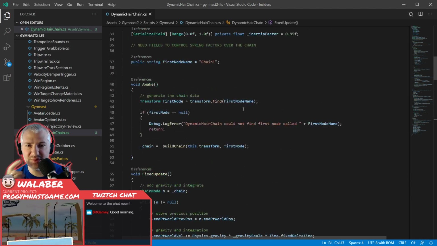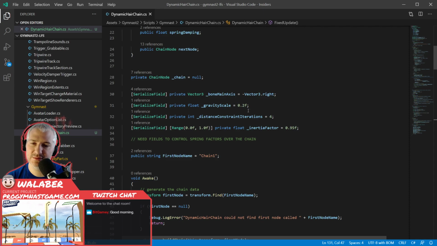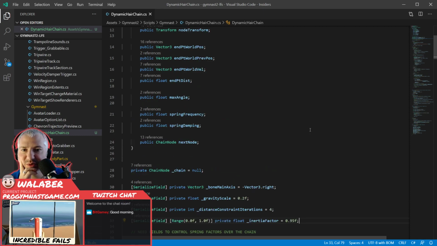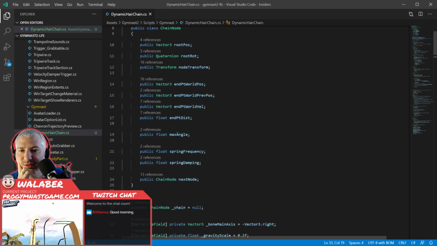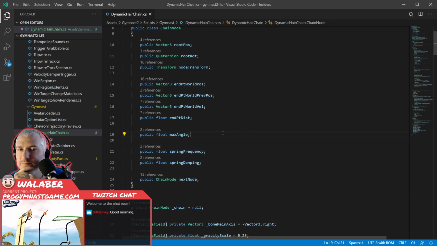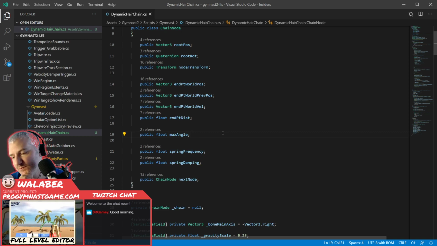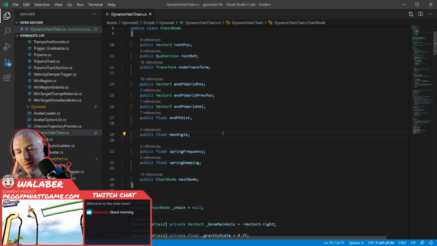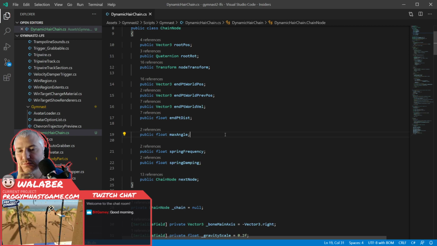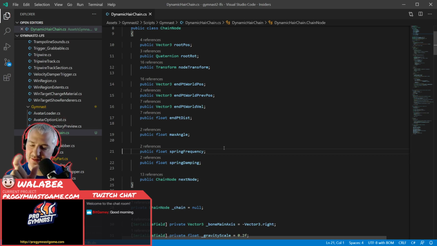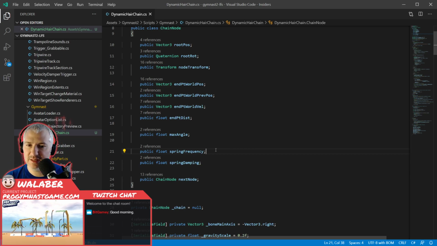I'm thinking right now to keep things simple. We have some data we wish we could set per spring, or per node. The max angle and the spring values, the frequency and the damping, are the main ones. And we're probably going to end up adding in some more easing to this as well, with length, to allow it to stretch a little bit and compress a little bit. But we're not going to worry about that yet.